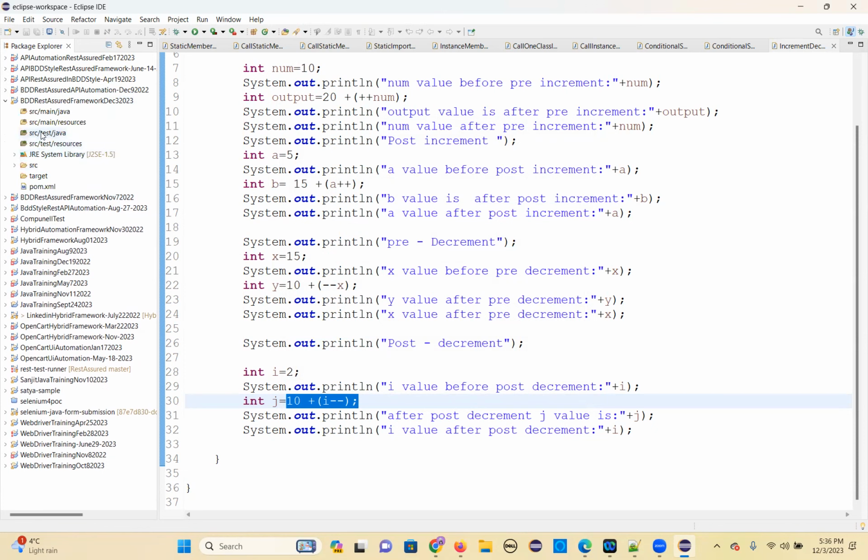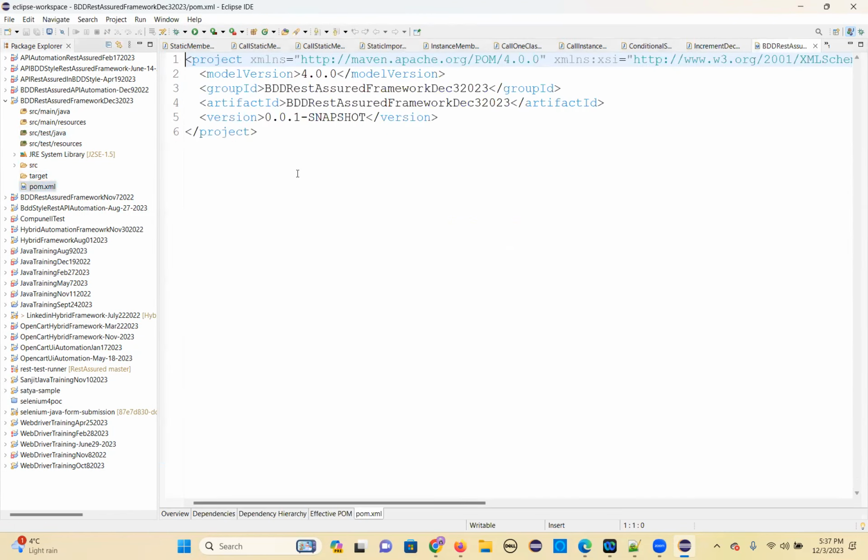If you observe this, the project structure we got automatically. That's Maven behavior: src/main/resources, src/test/java, src/test/resources, and pom.xml. So these are the predefined folder structure you will get once you create a Maven project. In pom.xml, we need to include all the dependencies and the build section.